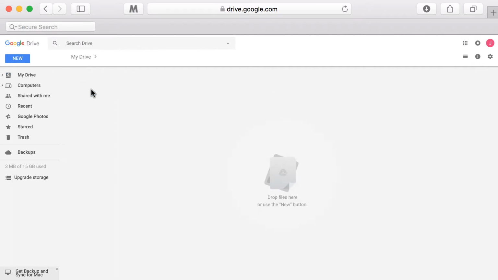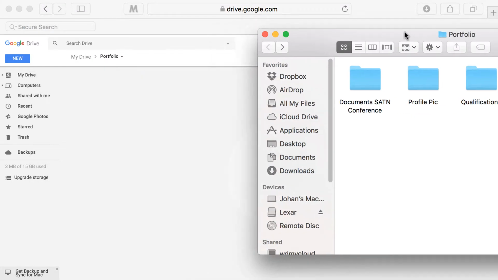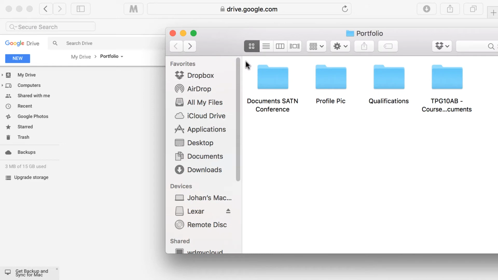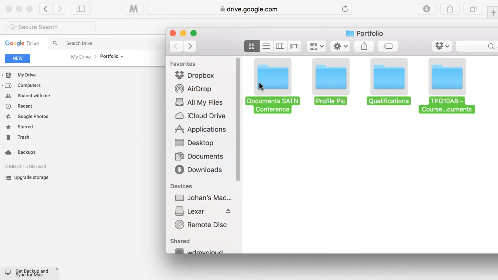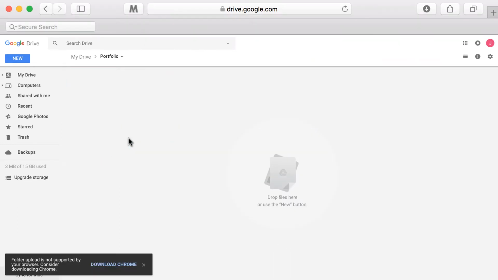So if I go into that, you can see that I want these folders now inside of my portfolio. If you're running Google Chrome or Firefox browser, you can just drag in these folders. But if I leave that now, you can see this folder upload is not supported by this browser. I'm using Safari now, so this is not supported.